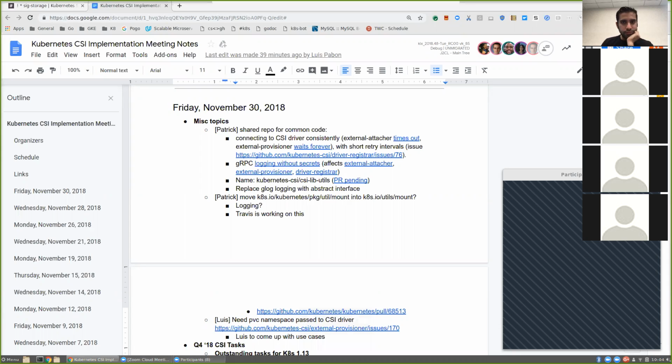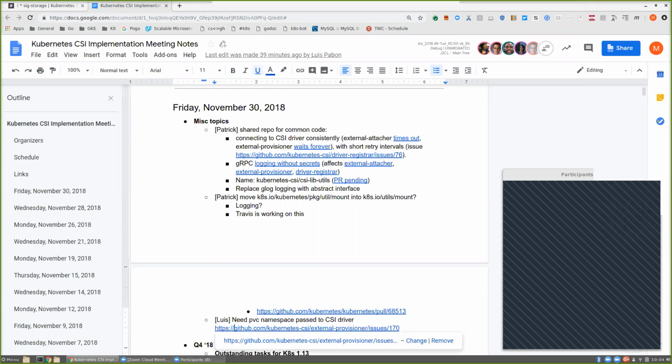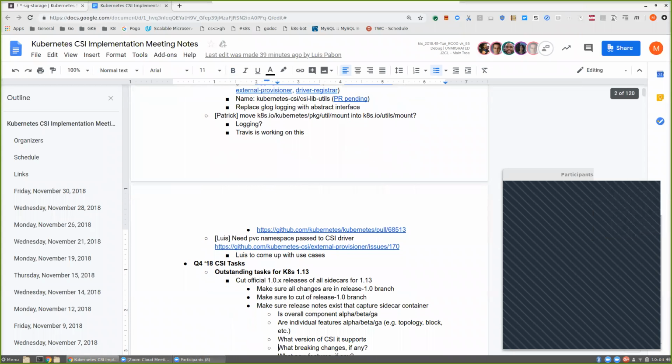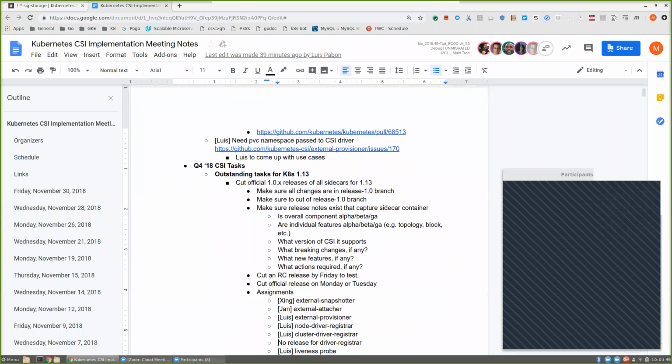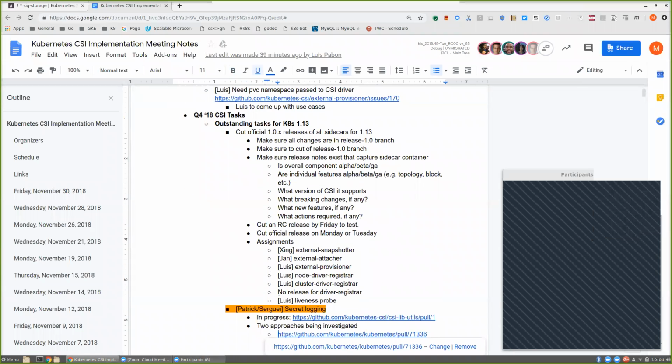All right, let's go ahead and get started. Today is Friday, November 30th, and this is the Kubernetes CSI implementation meeting. Let's go straight towards our 1.13 tasks.